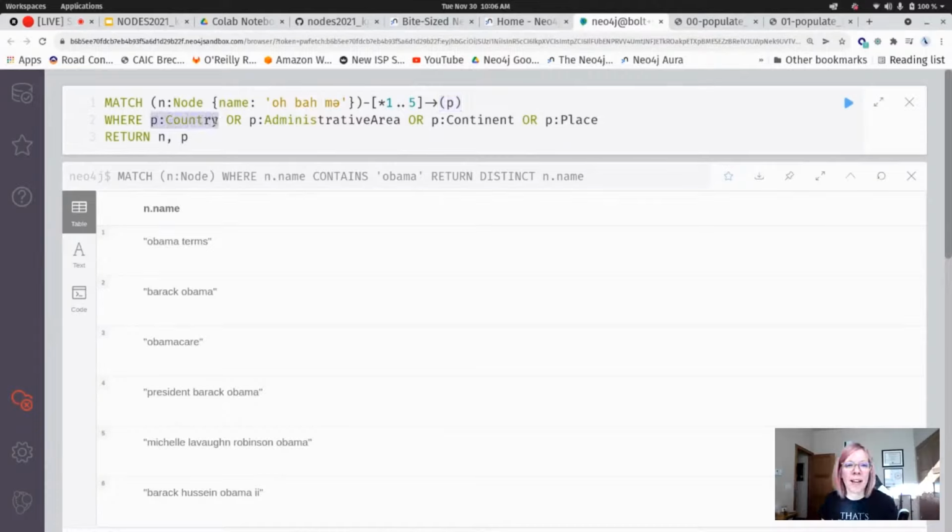Now I said node P had to have one of these labels, country, administrative area, continent, place. Okay, but think about how that would be to write 6 degrees of Kevin Bacon within SQL. Okay, not fun is the correct answer. And so when we're talking about Cypher, it's just one line. But with SQL, it would be many, many, many joins.